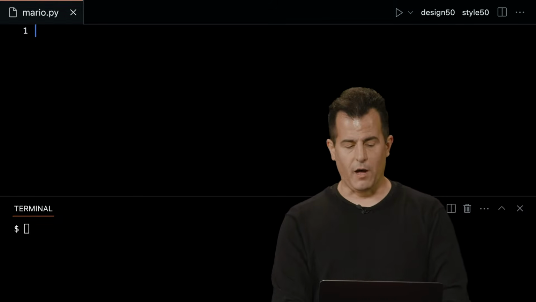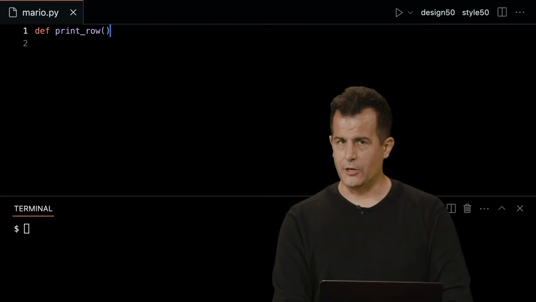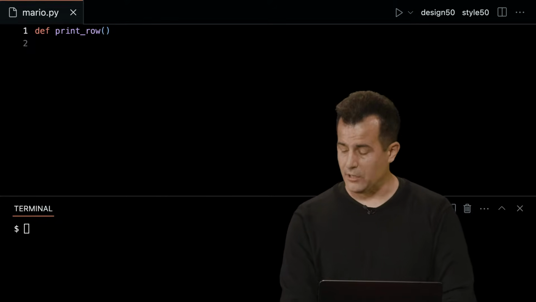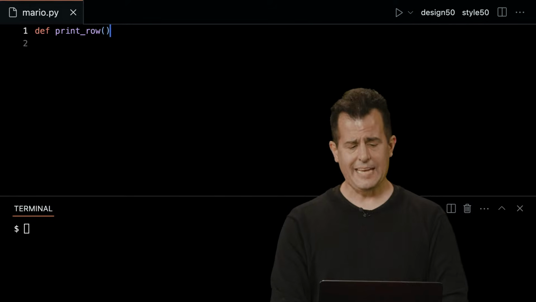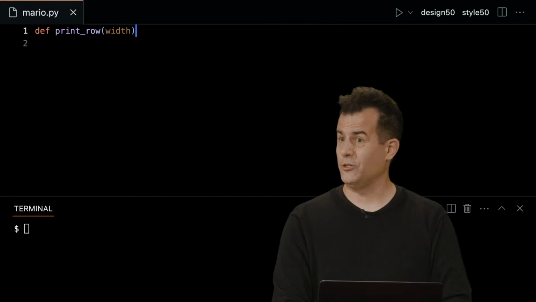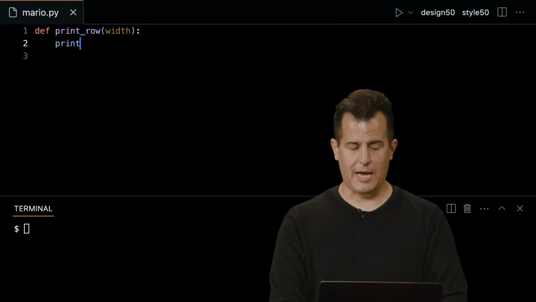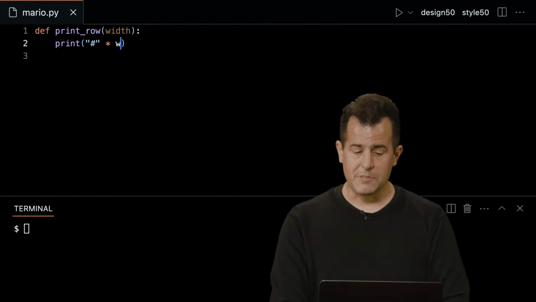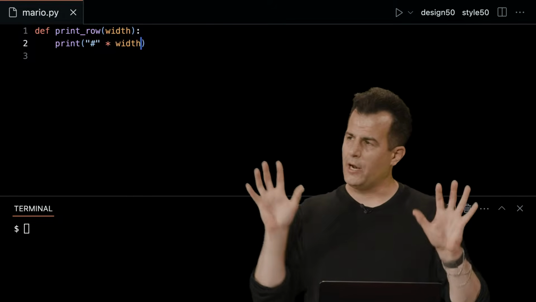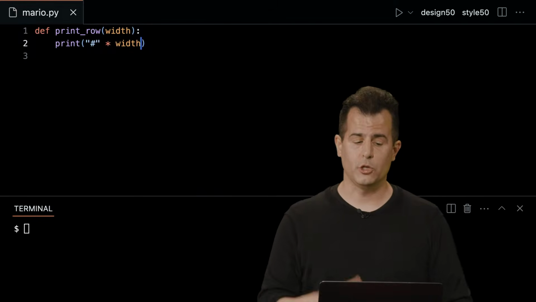Let me go ahead and define a function called printRow. I don't yet know how to deal with a 2-dimensional structure, but I'm pretty sure I can figure out how to print a row. So I'm going to define a function called printRow. It's going to take as an argument a width parameter so that I can tell it 3, 4, 5, whatever it is. Inside of this function, I'm going to print out a single hash times that width. So if it's 3, I get 3 of them. If it's 4, I get 4 of them. But I've designed this function to be dynamic and take as input how many bricks I actually want.